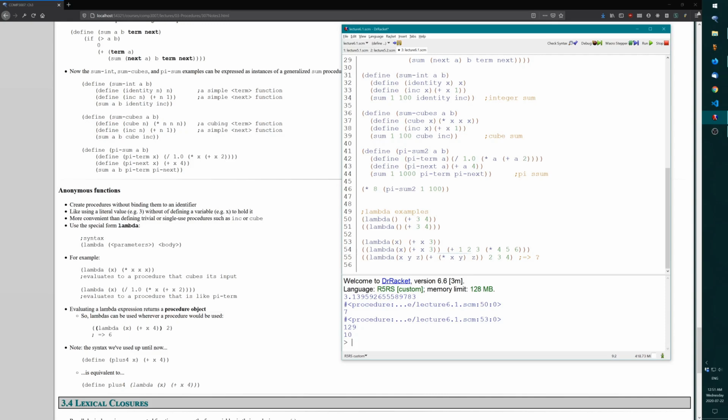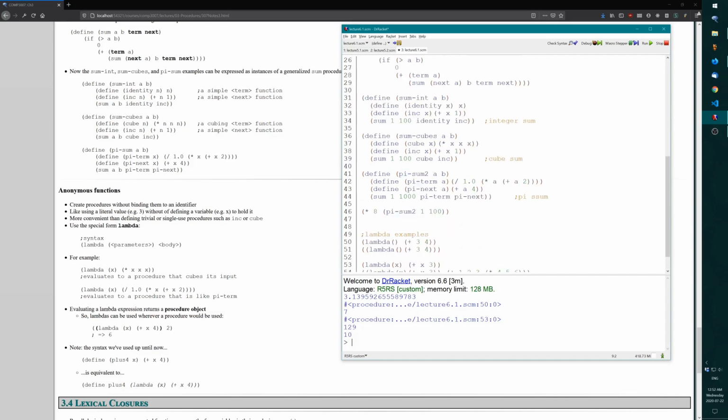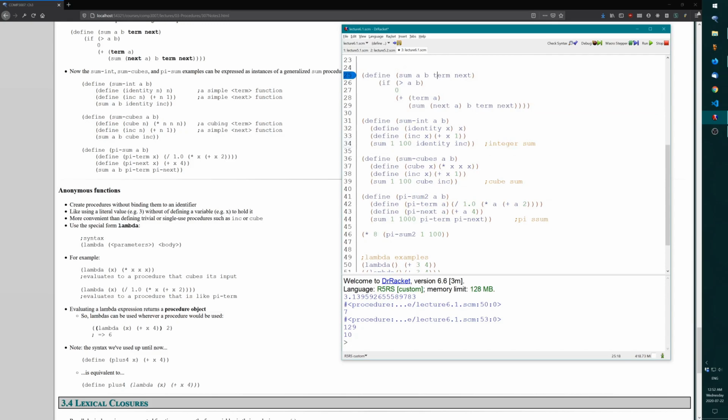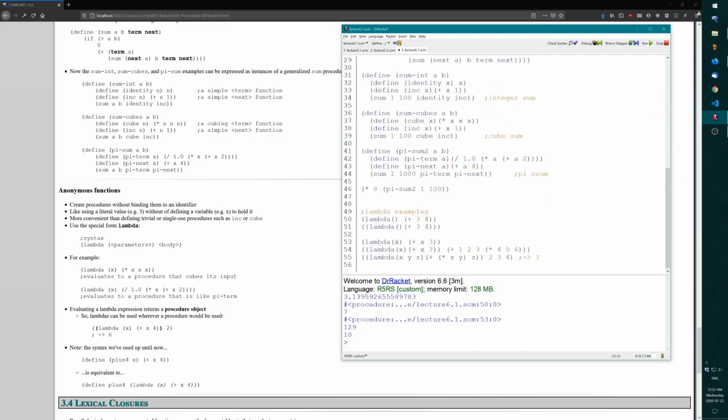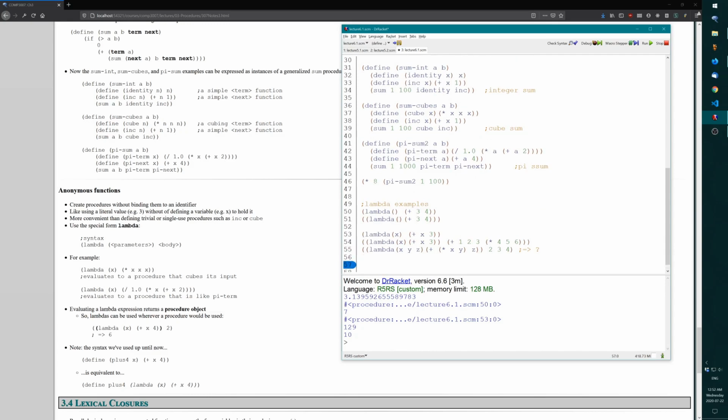So there's more practice in the exercise section, but let's go back to our sums here. For these ones, we had some bloated functions because we had to define identity only so that it could be passed in as term. We had to define inc only so it could be passed in as next. If we want to do this in a sort of shorthand, we could do the sum of all integers from 1 to 100 on a single line now. We could say sum from 1 to 100.